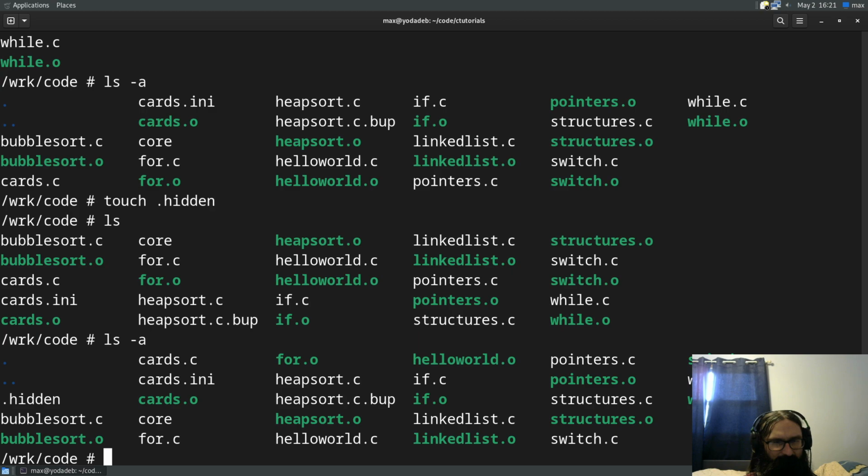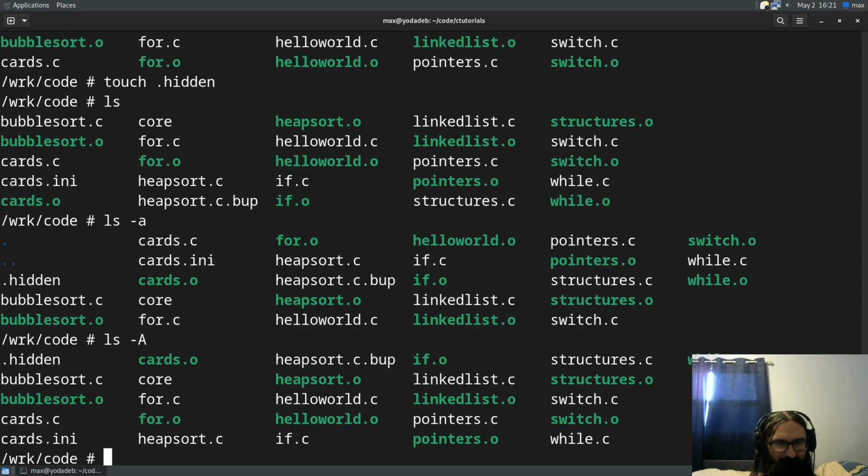If you do ls -A, you will get the hidden files and folders, but you won't get dot and dot dot listed.